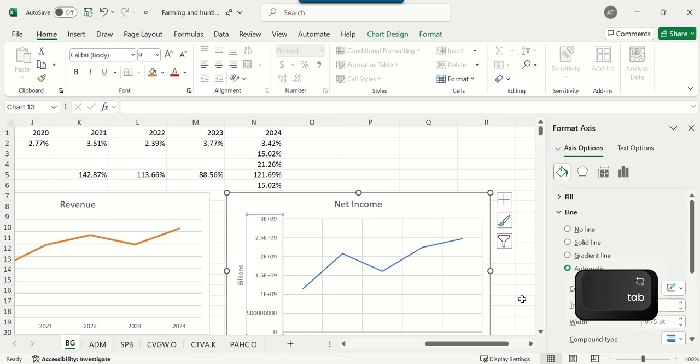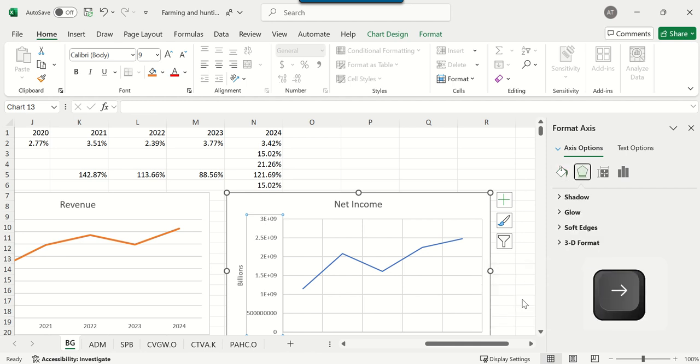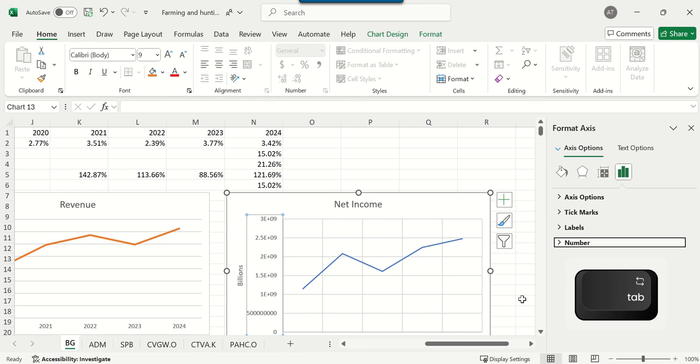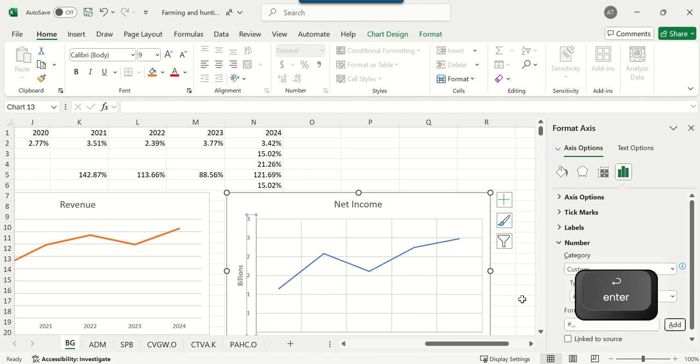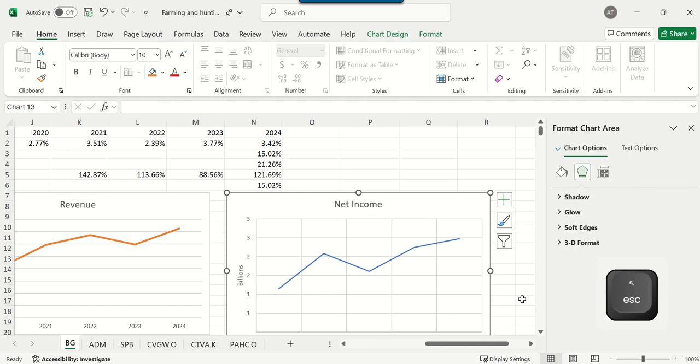And now I want to go back to the side panel, so it's F6, F6, and then Tab, Tab, Tab. Oh, if I Shift Tab to go back up, arrow to the numbers. Now Tab, Tab, Tab, Tab down to number, and then space or enter, and then Tab, Tab, and it's pound, comma, comma, comma. Tab over to add, enter, and there we go. And I'm going to escape out of that, escape out of that, escape out of that.